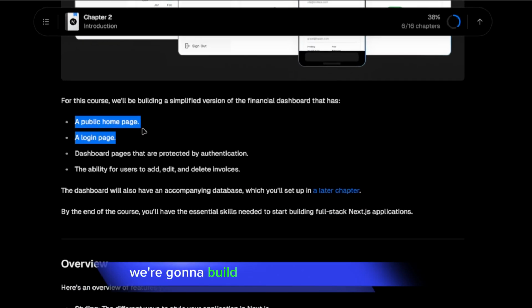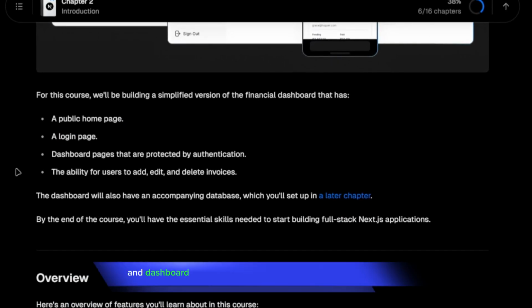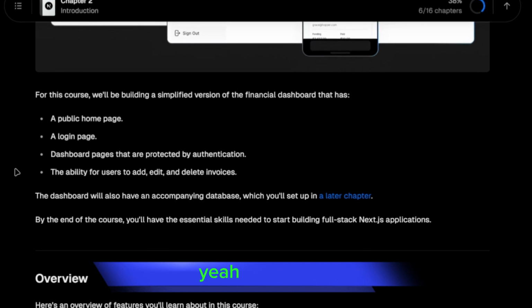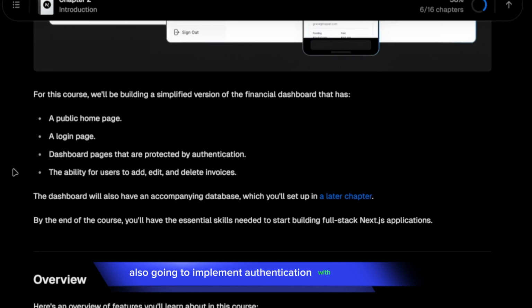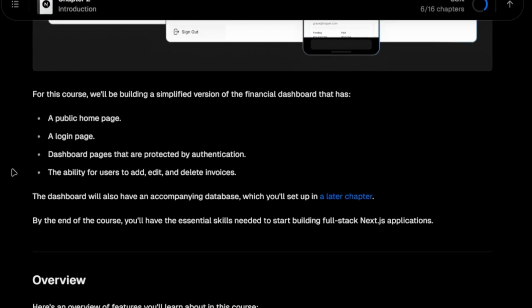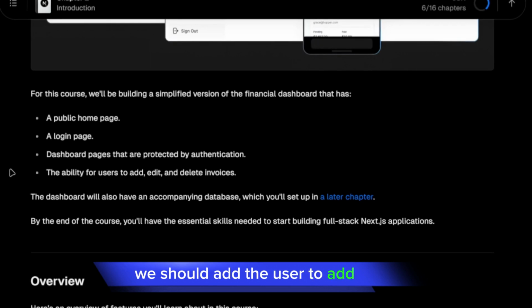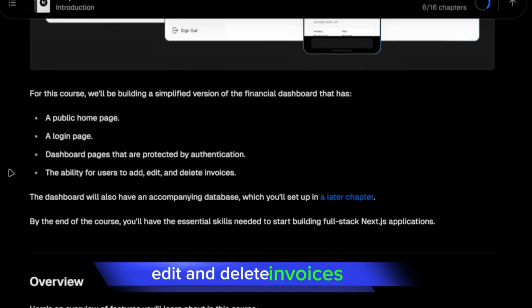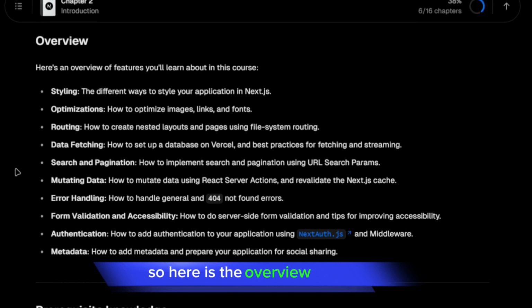We are gonna build a public home page, a login page, and a dashboard page that are protected by authentication. Yeah, we are also going to implement authentication with login. We will let the user add, edit, and delete invoices. So here is the overview part.